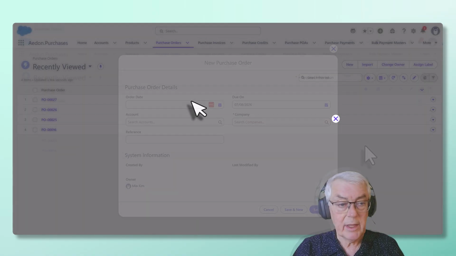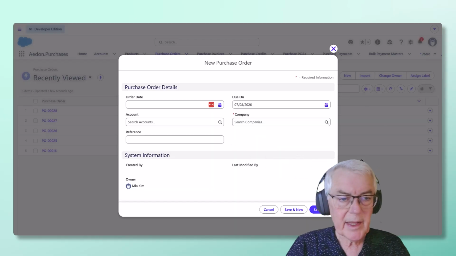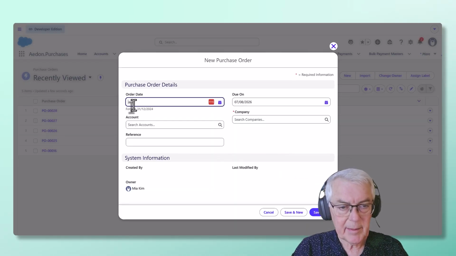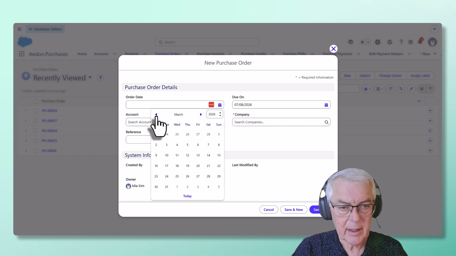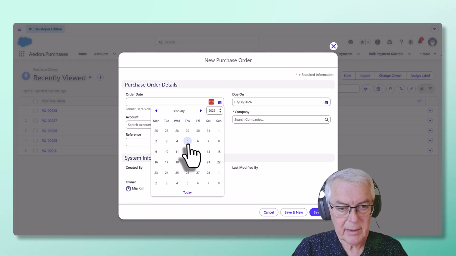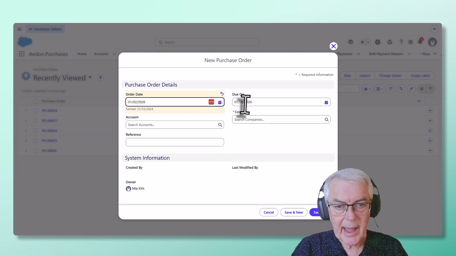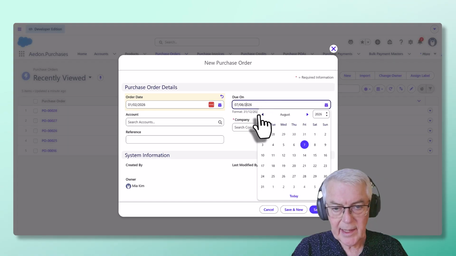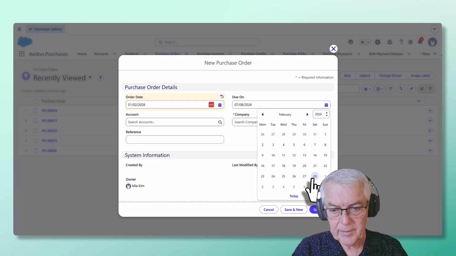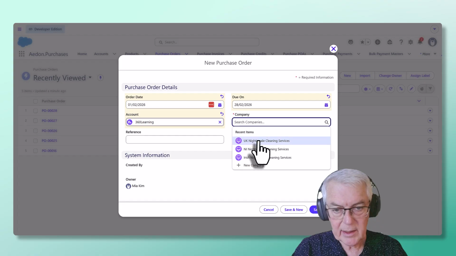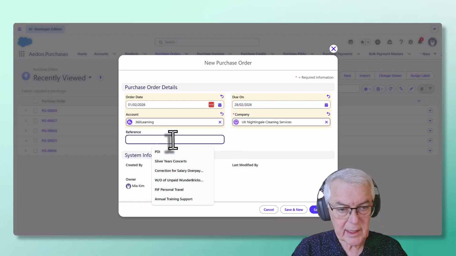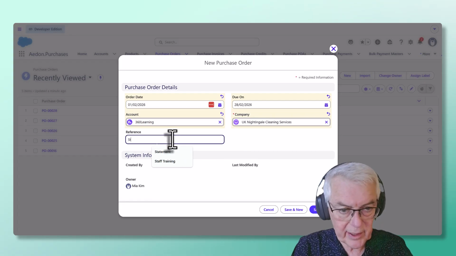We click new. So the first thing we do is we add the order date. And I'm going to make the order date the 1st of February. This will become clear in a moment. And it's going to be due at the end of February. We're going to use 360 Learning, and we're going to put this in the UK Nightingale, and this is going to be for staff training.